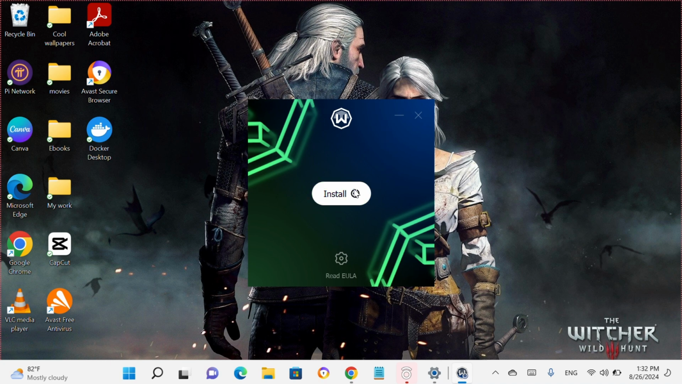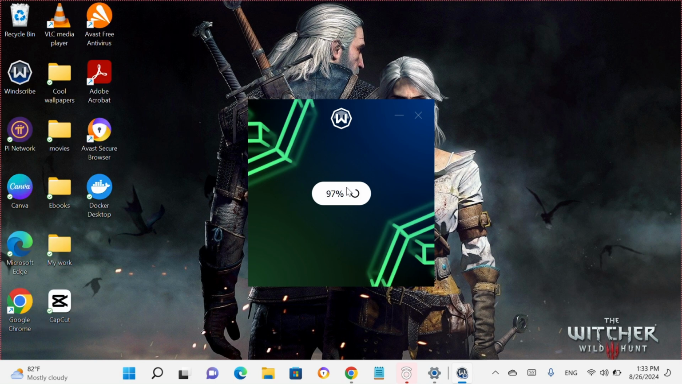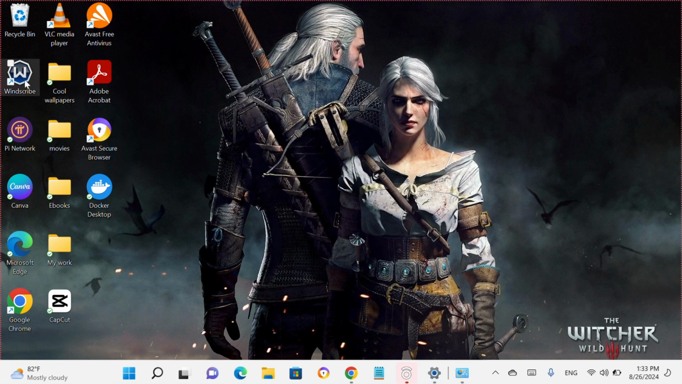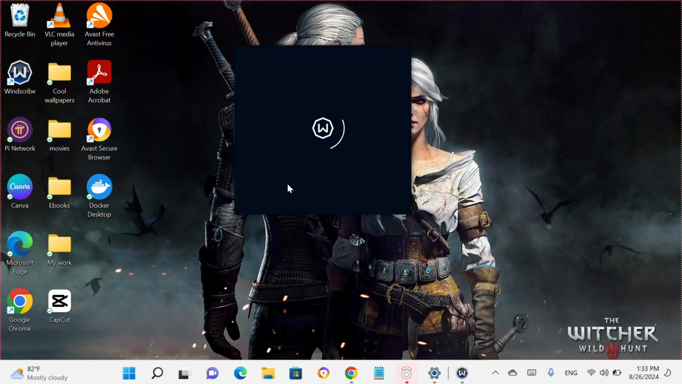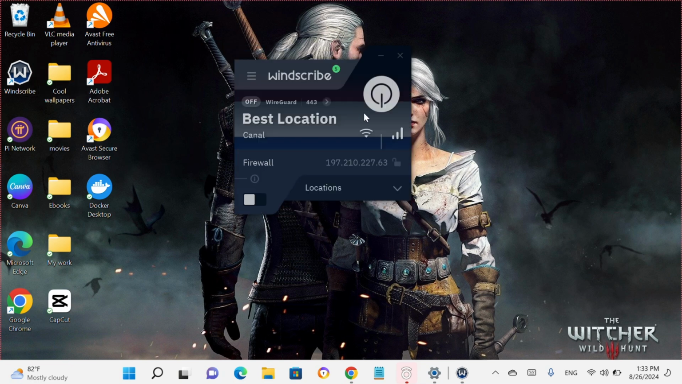So this is it. You click on install so that it could install in your system. So once you click on that install, the app will automatically appear here. So this shows that you are done. Then this is the last step.